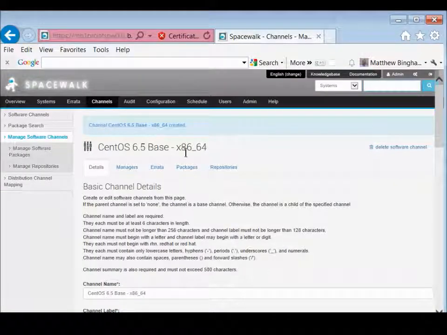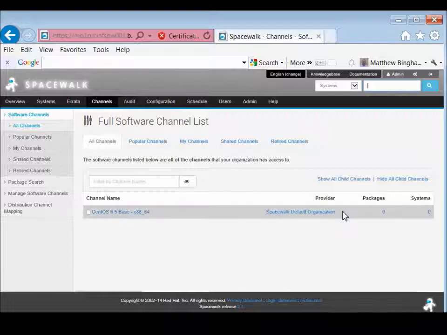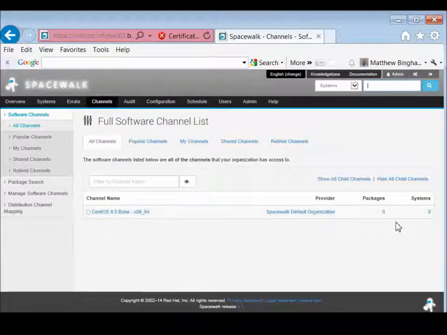Now it says that the channel's been created, so that's a good sign. We can go back to Channels again up top, and we can see that here's our base channel. No packages have been defined because we haven't done a repo or a sync yet. So now that we have the base channel, we're going to add a repo, and from that repo we'll sync, and then the total number of packages and so on will show up there. Let's do that real quick.